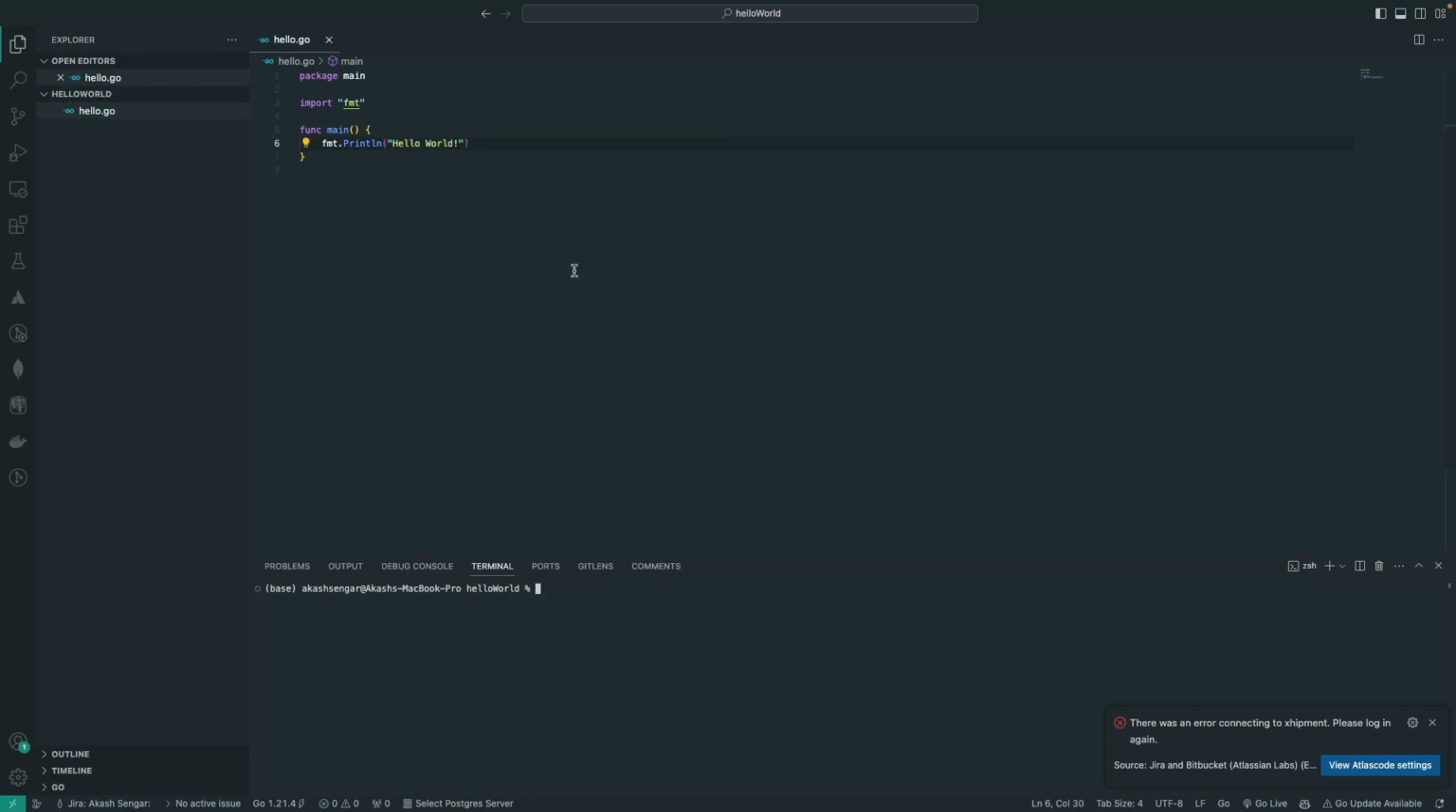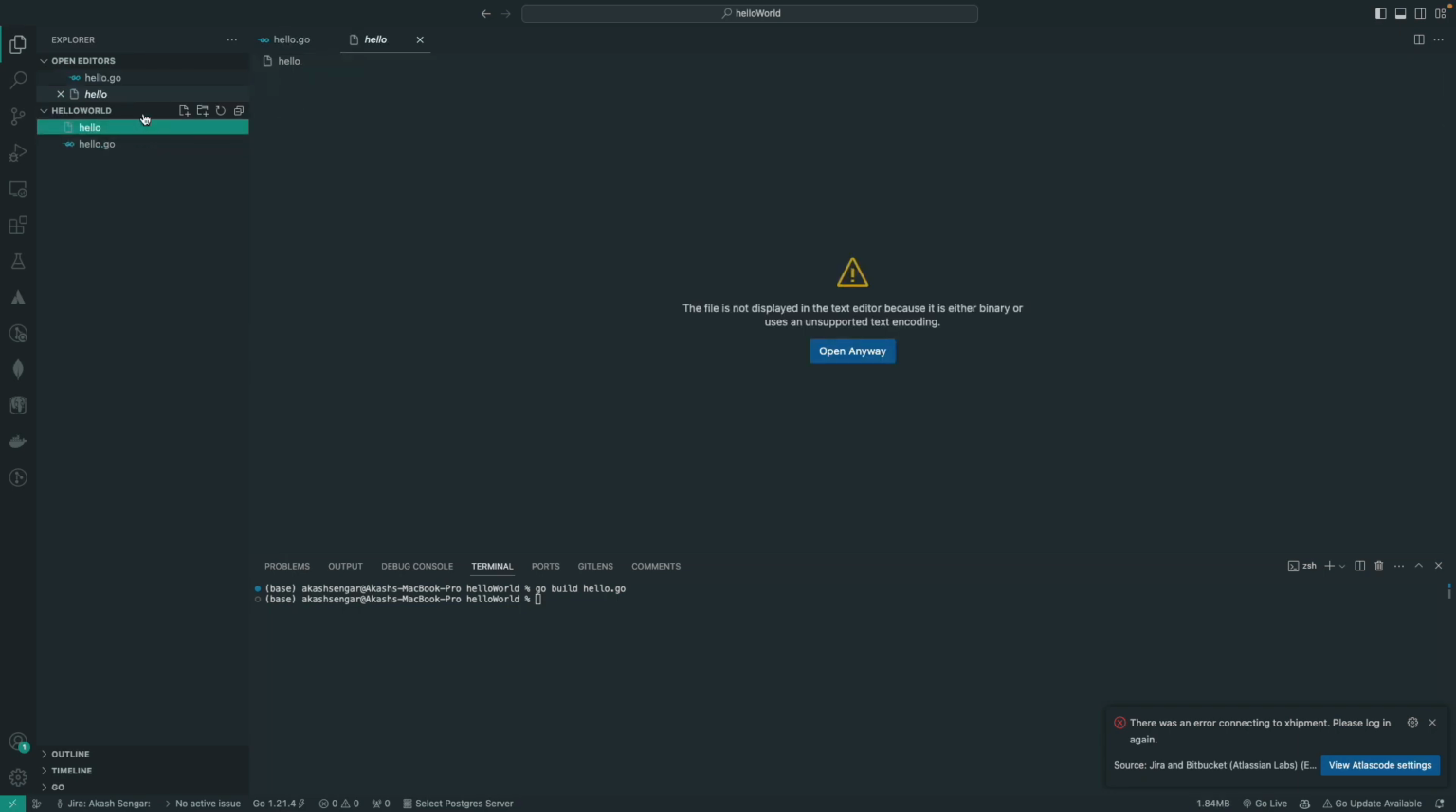So what does executable package mean? Whenever I compile this using the command go build hello.go, it gives me a file that is executable. In the case of Windows, you can see the extension as .exe, and whenever you double click this, you will be able to see the output hello world. In the case of Mac, let's type ./hello and it prints hello world.